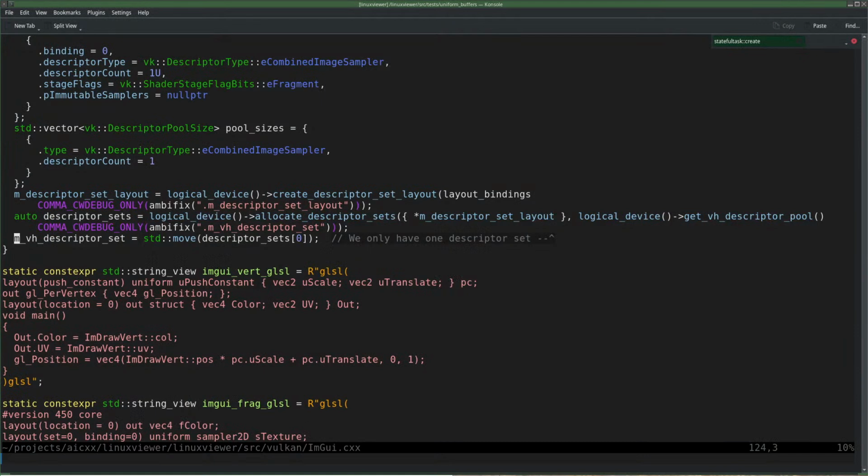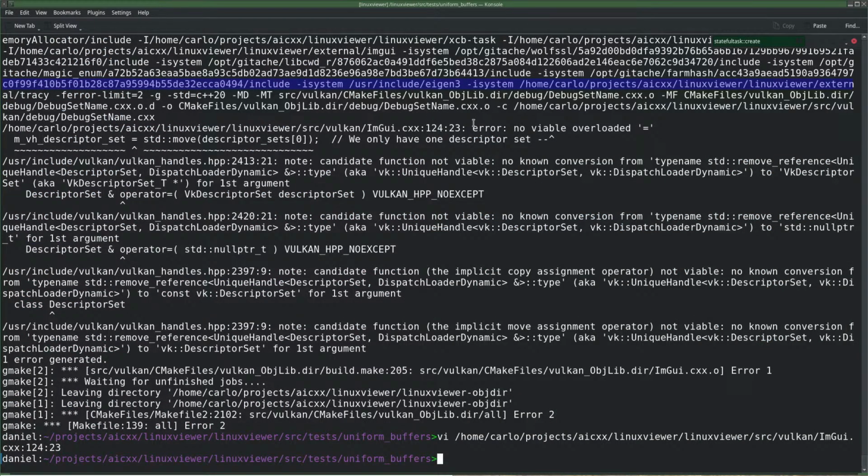Yet it went wrong. Maybe I should have read the error. No viable overloaded assignment operator. Candidate function not viable. No known conversion from type name of standard remove reference unique handle descriptor set dispatch loader dynamic type, aka, say that immediately. Unique handle to. Oh right, it returns a vector of unique handles.